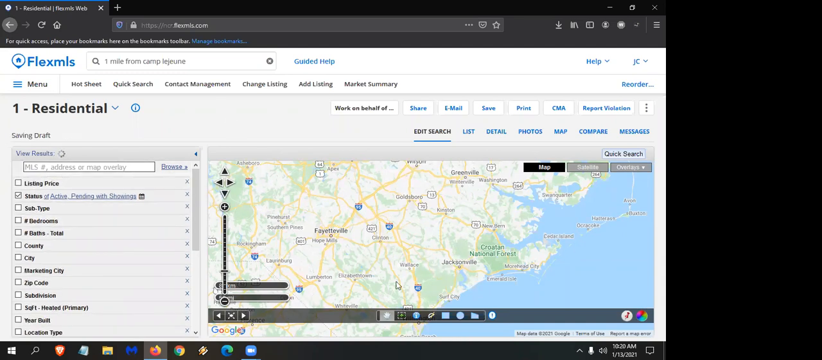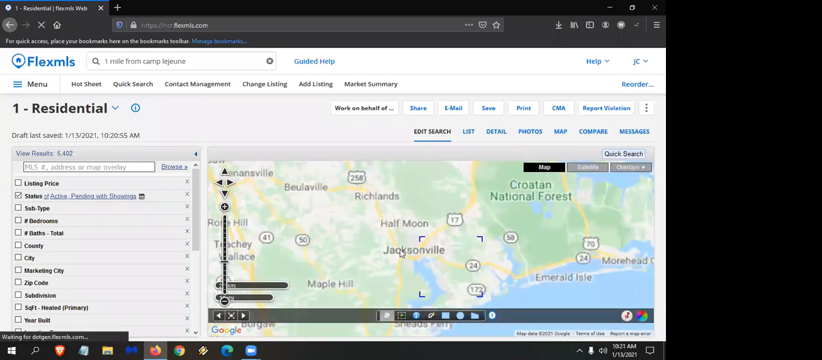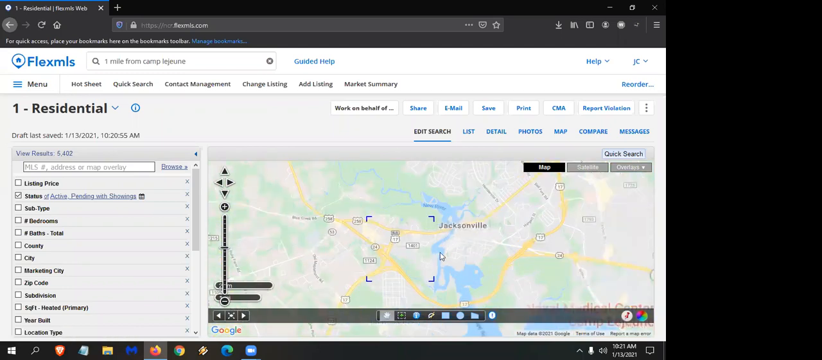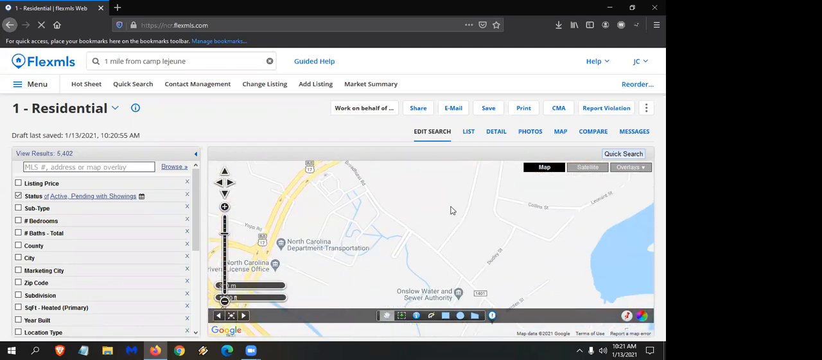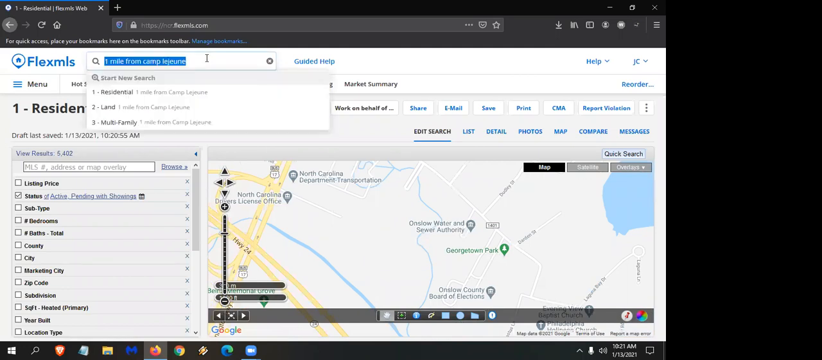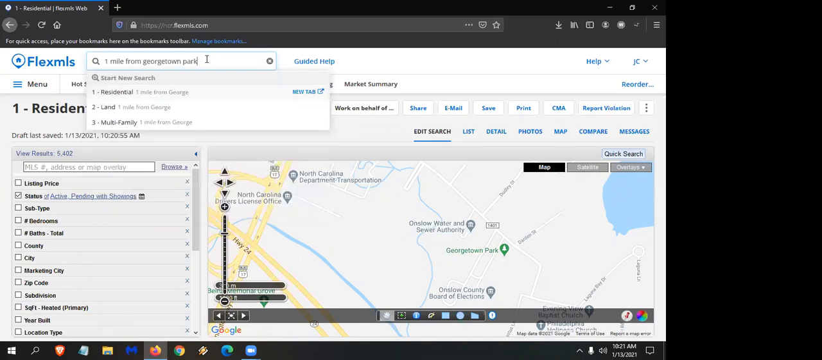But the example I like to do is I'm going to zoom in to Jacksonville, and I'm actually going to find a location of something that we're going to use. Just give me 1 second. Okay, so I'm going to use Georgetown Park. Now watch what I do. This is an actual specific location. I'm going to type in 1 mile from Georgetown Park. Now, I'm not just going to finish it with Georgetown Park. The reason being, I guarantee that there are dozens of Georgetown Parks across the country. And this isn't enough information for Google.